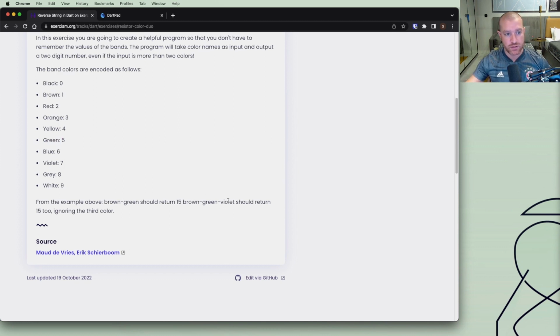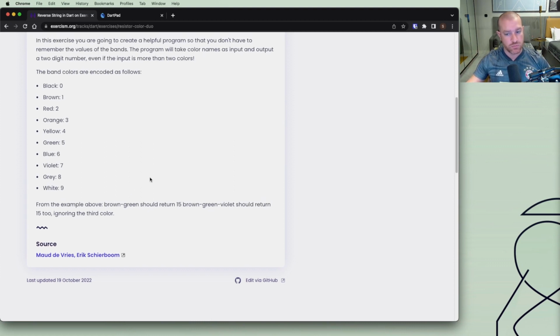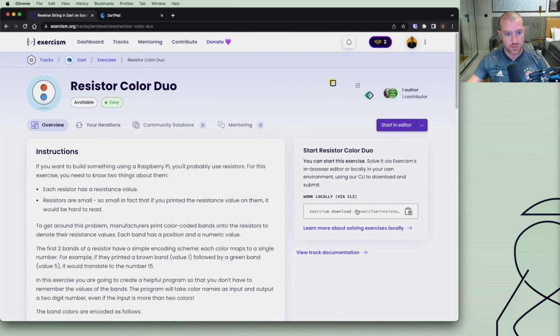Brown, green, violet should return 15 too, ignoring the third color. So we only take 2 colors, and if we have like 10 colors, we ignore them and just take the first 2. Okay? So basically, you have a list of selected colors, and then you only take the first 2 and you add them together. Okay, so easy enough. Let's copy that.